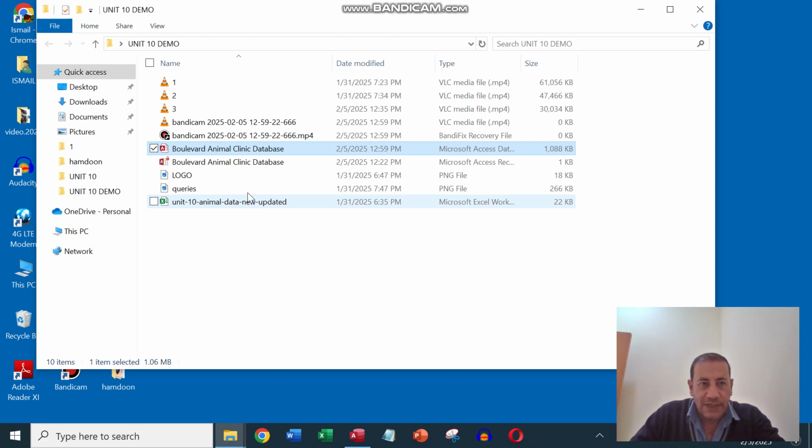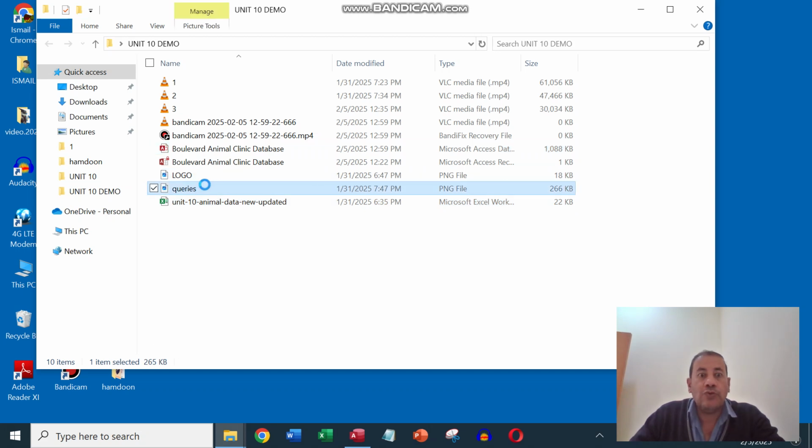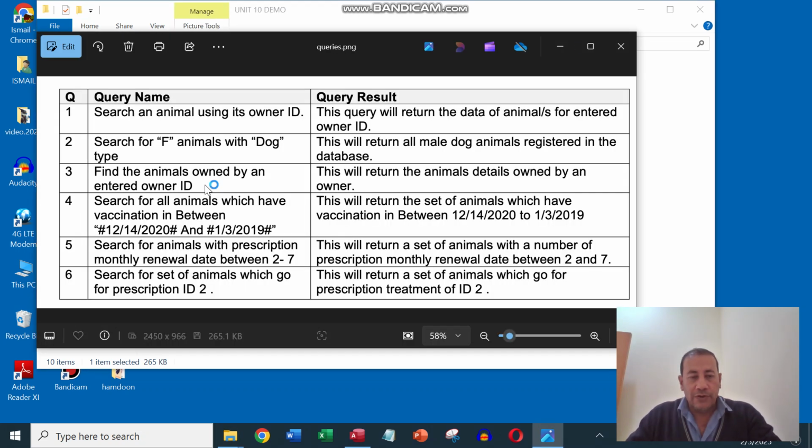Remember the list, I said you can use that list to help you think about good ideas for queries. But for example, I myself will try to perform this query. Number 5, search for animals with prescription monthly renewal date between 2 and 7. This will return a set of animals with the prescription monthly renewal date between 2 and 7.